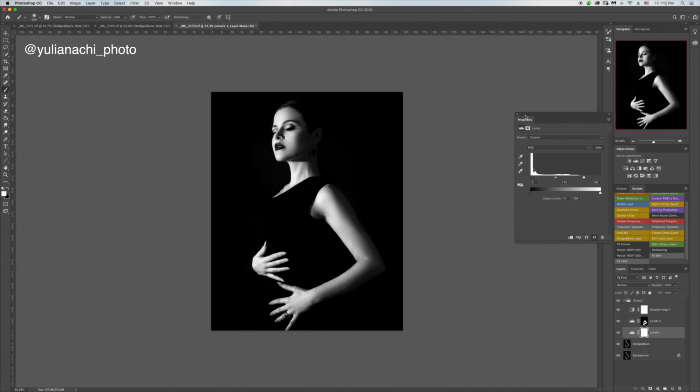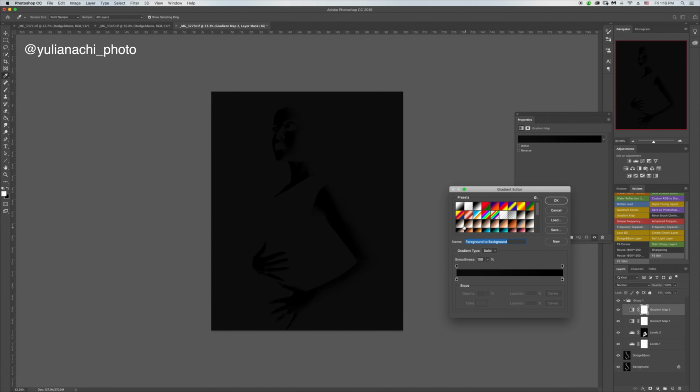Also, what I would suggest, I don't usually do it for the high key black and white, but for the low key, just as this one, you can also go to the gradient map again, and you can play around. Do you see this? There are different gradient filters in presets, and in case you don't see them, you can press this little gear here, and there are different presets.